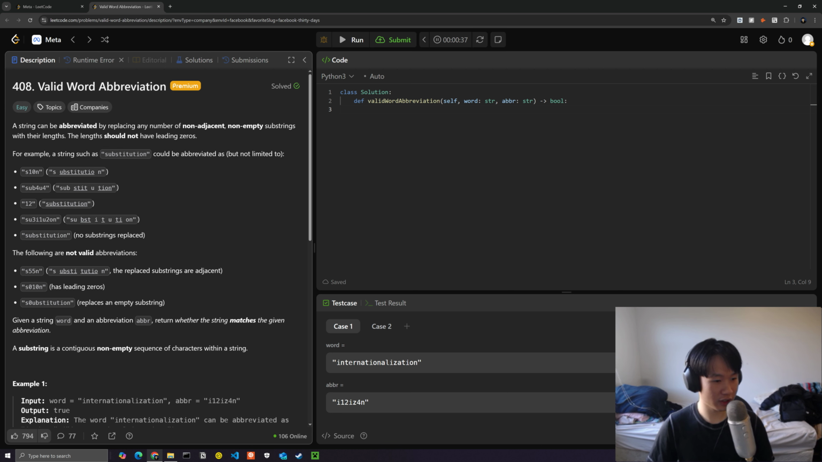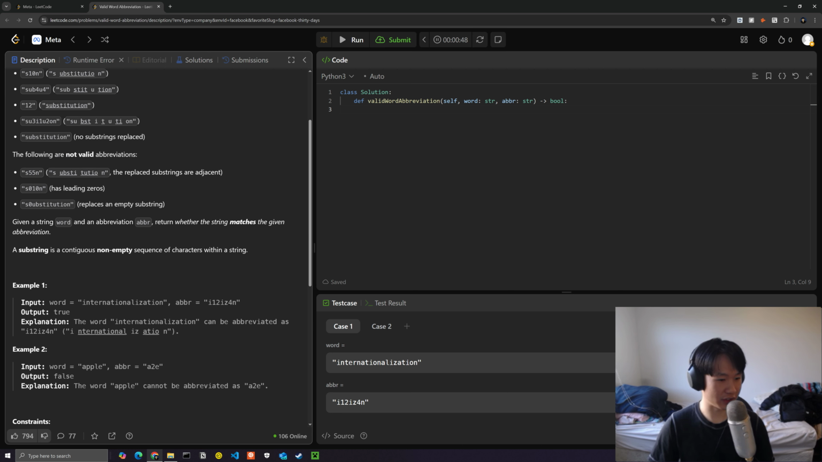Same thing for this one, sub and 4. These represent these 4 digits over here. Same thing with the 4 here, TION. Okay, that makes sense. You can substitute it for everything over here.